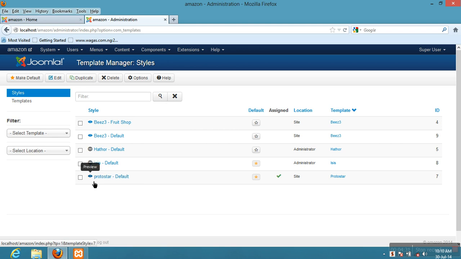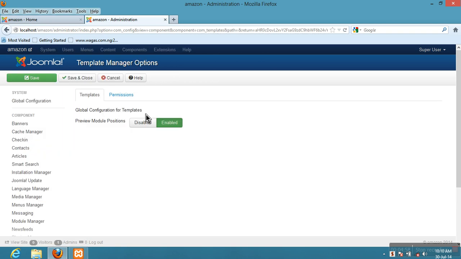Beside it, there is an icon with the name preview. Yours might not be active. Yours might look like this. Let me simply disable it first and make it look the way yours will look, so that you will understand what I mean. For me to disable this, I'll go to this button here called options and click. After clicking it, I will disable it.